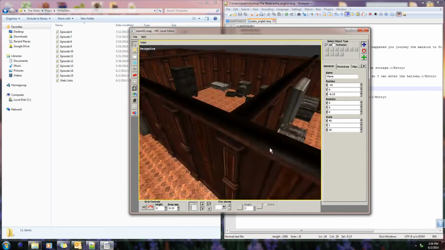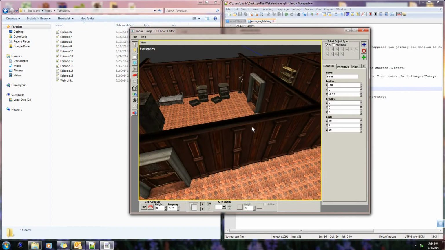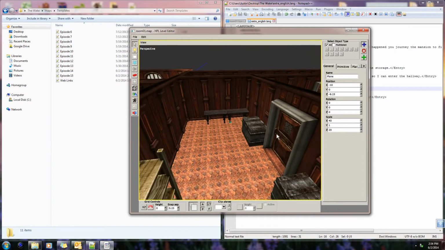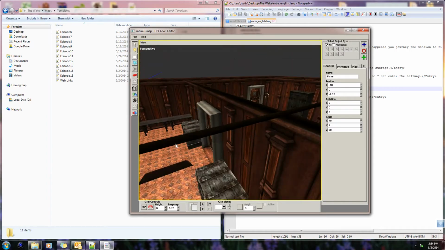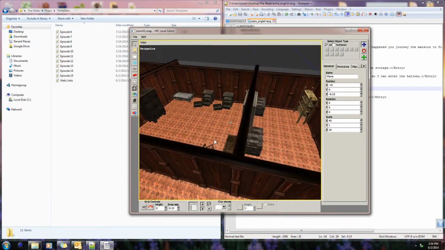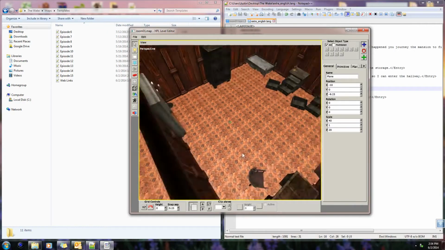So this is just going to be more map editing for this episode. If you guys care to see what we're going to do, then feel free to join me in this episode, and we'll get to doing some editing and stuff. So let's get started. I believe we finished this room.